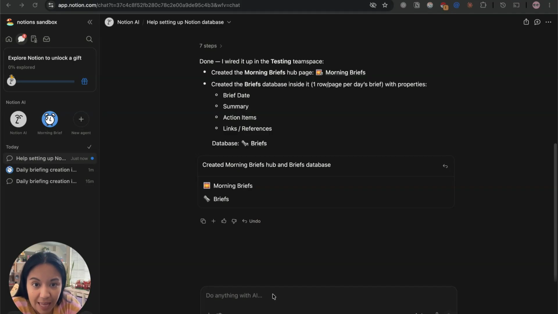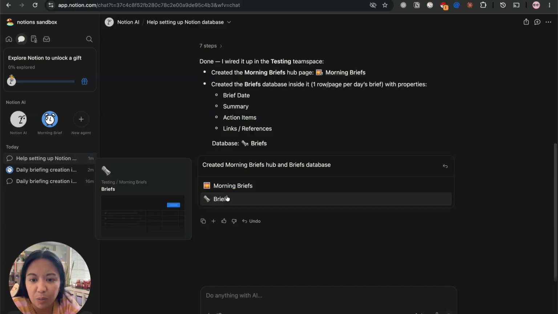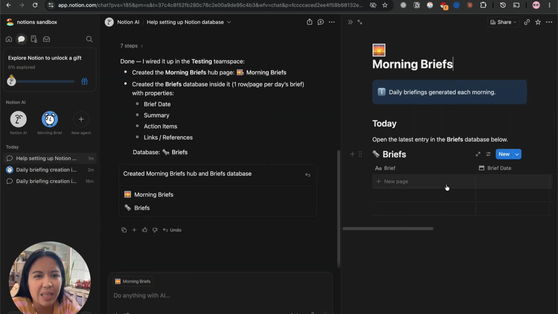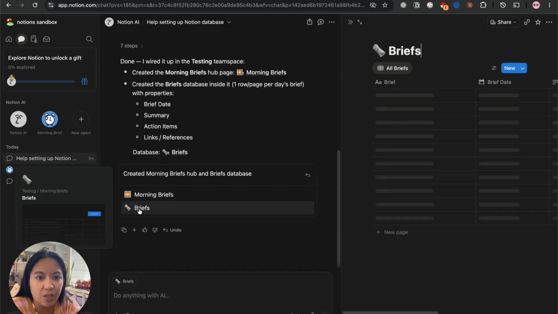And so with that, it has created a hub and a database. So let's see, morning briefs and briefs. Why are there two? Okay, so I think it needs a page, and on that page, it needs this table.